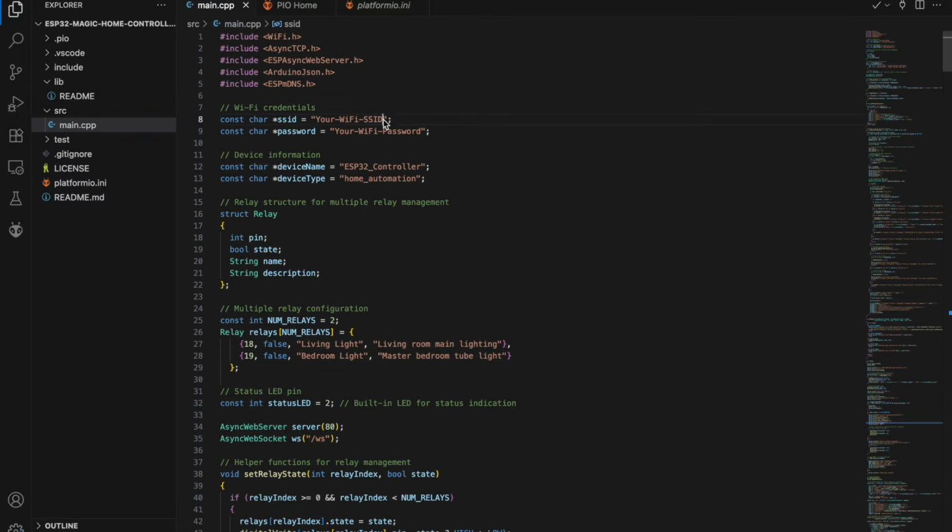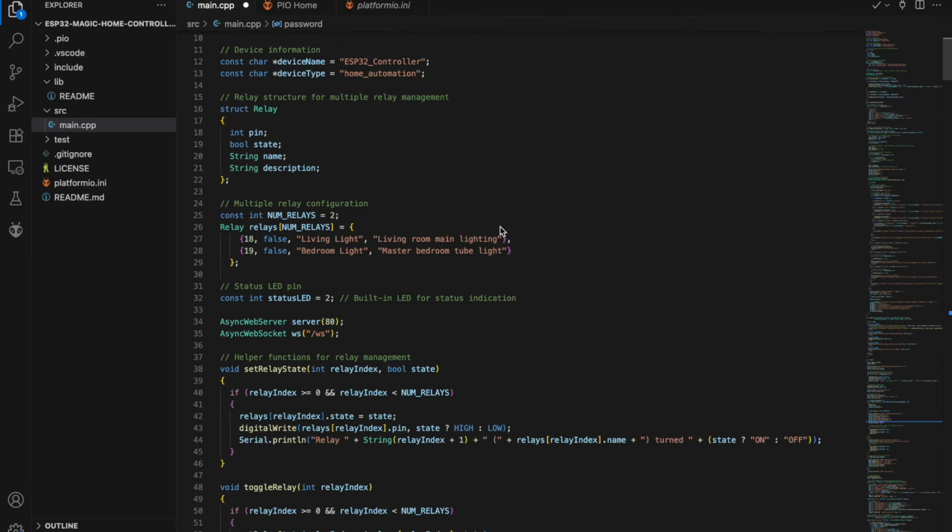Alright, first, update your Wi-Fi credentials. Then configure the device name. I set mine as ESP32 controller. This will be the name we'll use later in the app.